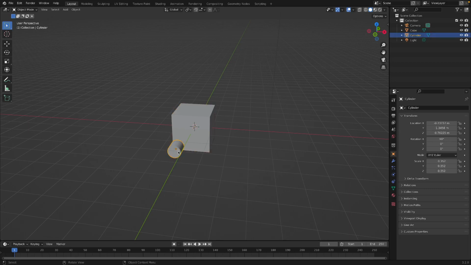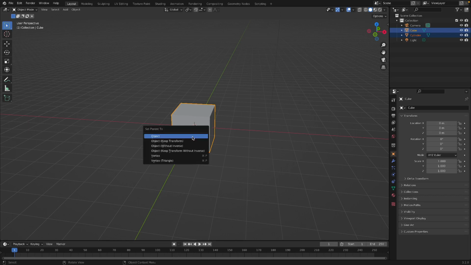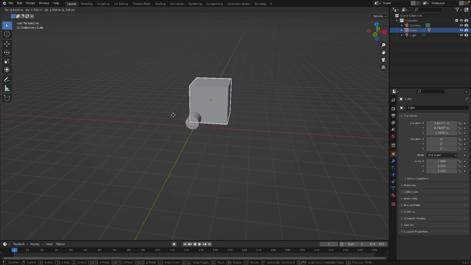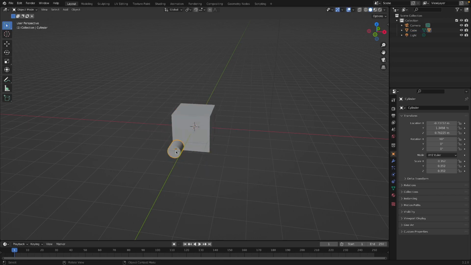So the easiest way is to do a parent. So I'm going to click this one. Now I'm going to select Control P, and this is going to be parent. So I'm going to set parent to object. So now when I move the cube, the cylinder is going to follow the cube.